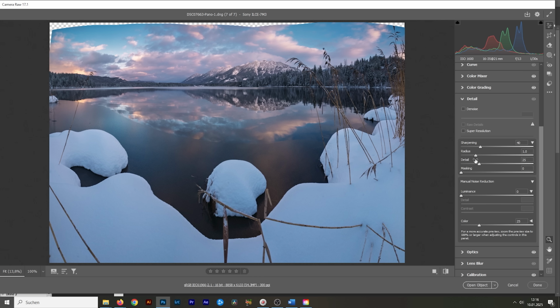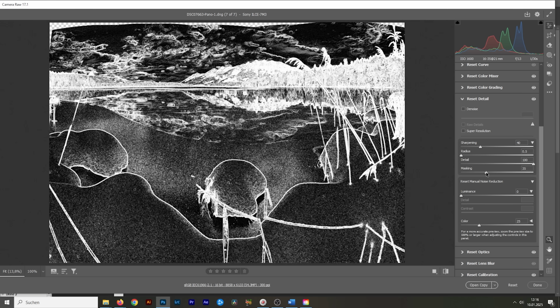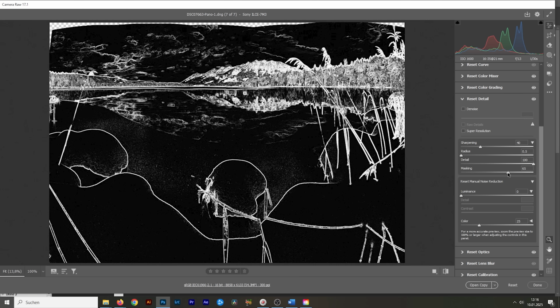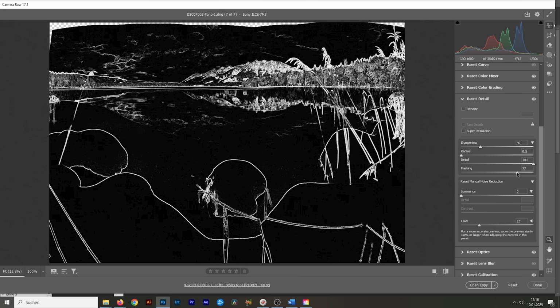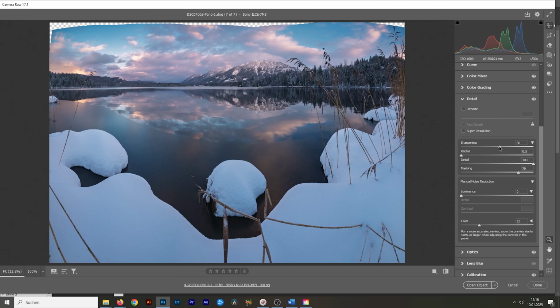And as always, I'm using the same settings. I'm bringing down the radius. I'm increasing the details. Then let's hold down the Alt key while adjusting the masking slider, so we can nicely filter out all those unnecessary areas like the sky and the water. And then let's increase the amount of sharpening. Beautiful. Now that's it for the raw adjustments.